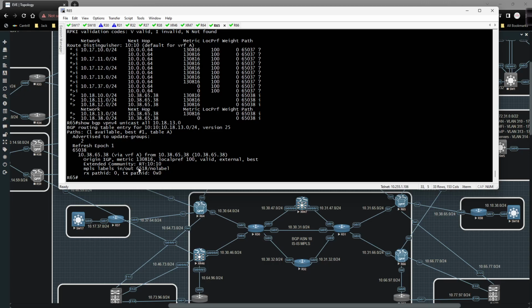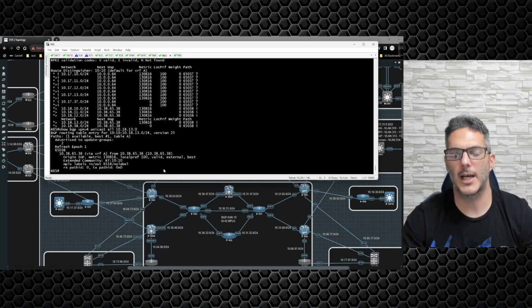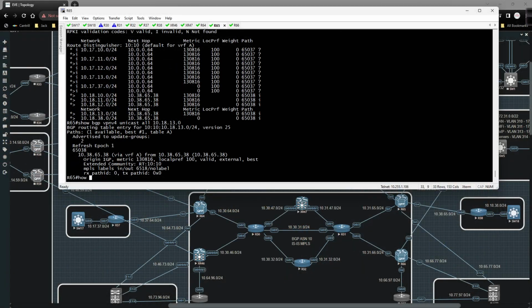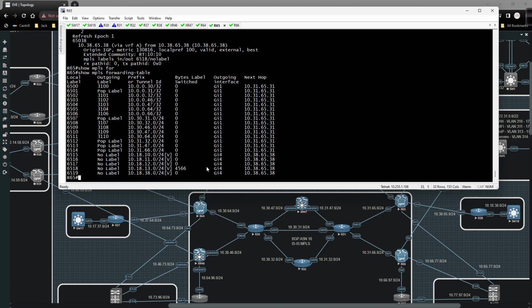So the way that you want to look at this is BGP went ahead and allocated, when it learned the route in from router 38, it allocated 6518 to the 10.18.13 network. It works for me. Gets the job done. Now, if we were to look at it from this perspective and do show MPLS forwarding table, you're going to have a couple of interesting outlooks. You're going to have these routes right here.